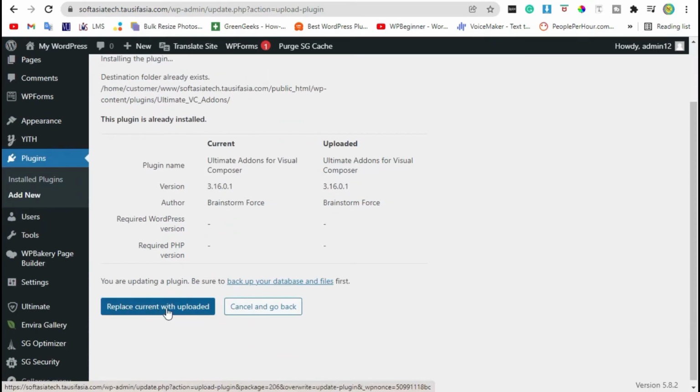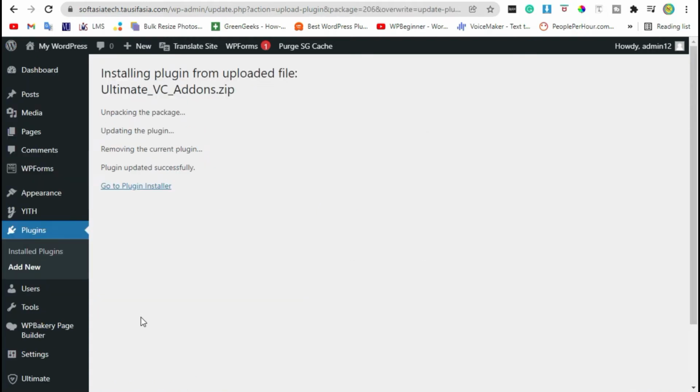Click on Replace current with uploaded. You will receive an Activate button here. Just click on it. Now your plugin was successfully installed. Go back to the dashboard.